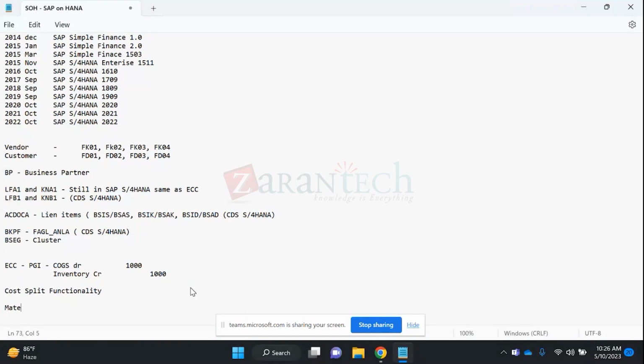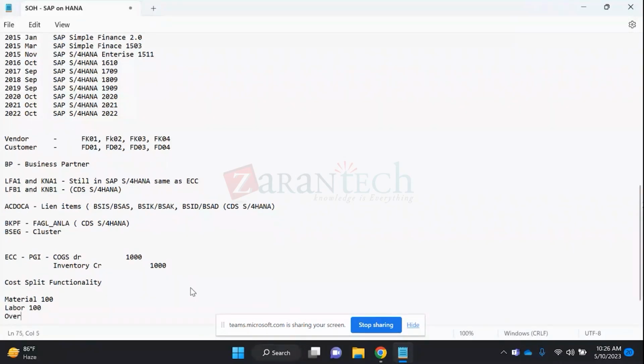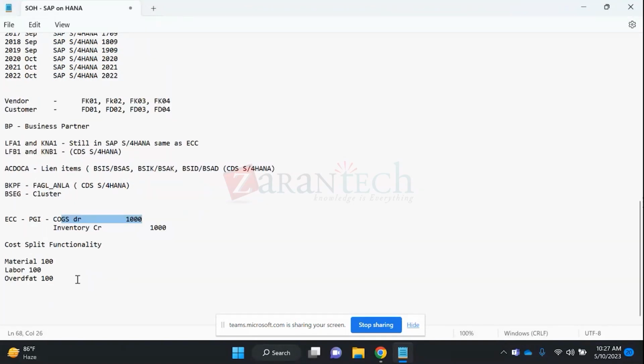Take an example: material 100, and labor we can say 100, and overhead is coming in everything, right? Like 100. So now this is my COGS. So earlier in ECC, all this 300 I could put on one single GL account. But in S4HANA, we have a functionality for the GL split.